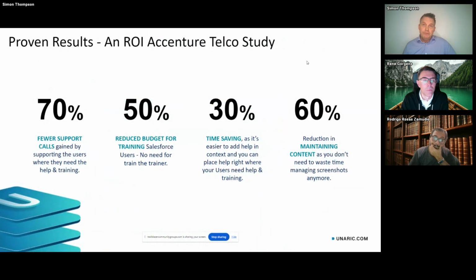Accenture did a study on one of our customers. This was probably a year ago now, to be honest, but 70% fewer support calls. Those were users leaning on an individual or logging a case saying, I can't do this, or this isn't working for me. How do I do this? How do I do that? 70% reduction in those cases being logged, because we're helping the user at their point of need.